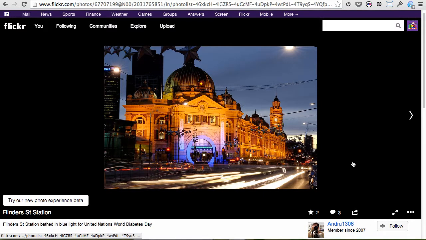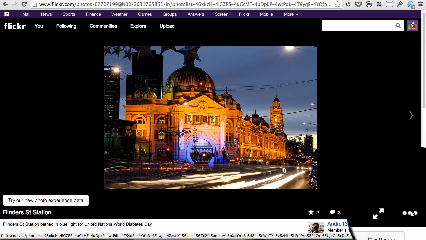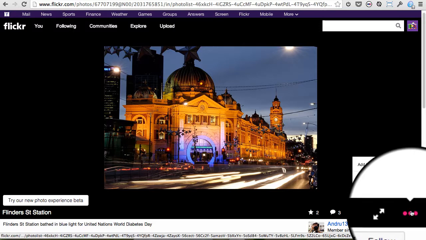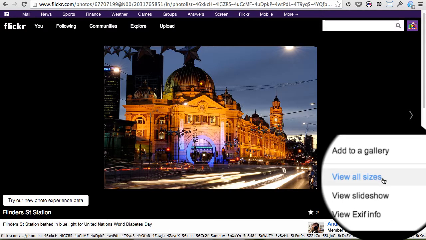Now, what I'd like to do is avoid the need to download and resize this image. Flickr is very nice in that it provides images in a range of sizes, so we can simply choose the size image that's appropriate to us. The way that you do that is down in this bottom right hand corner, you click on those three little dots and choose View All Sizes.